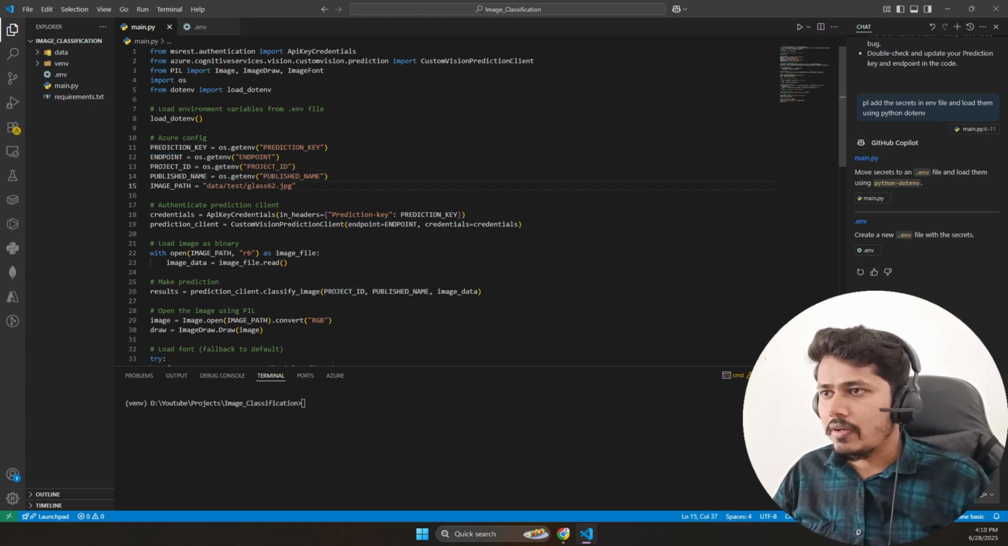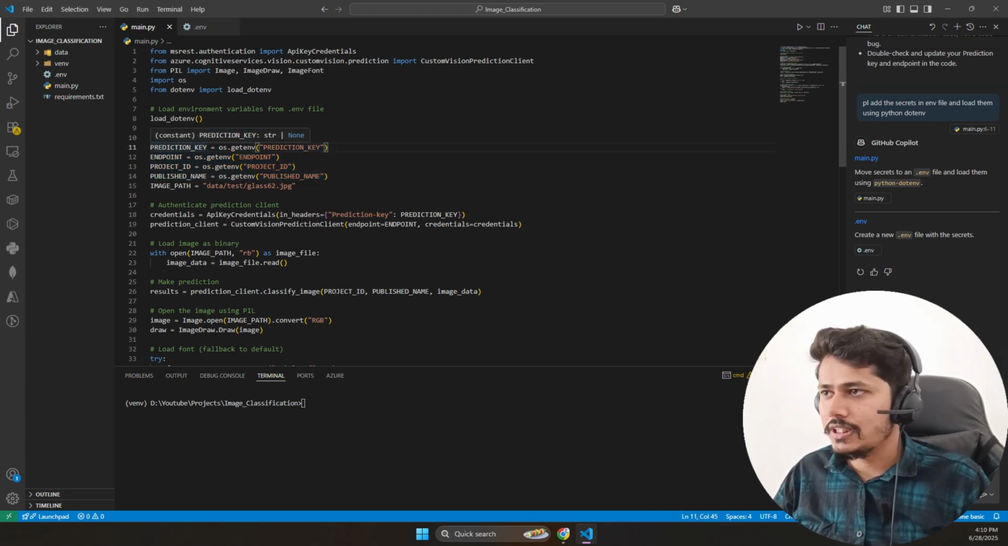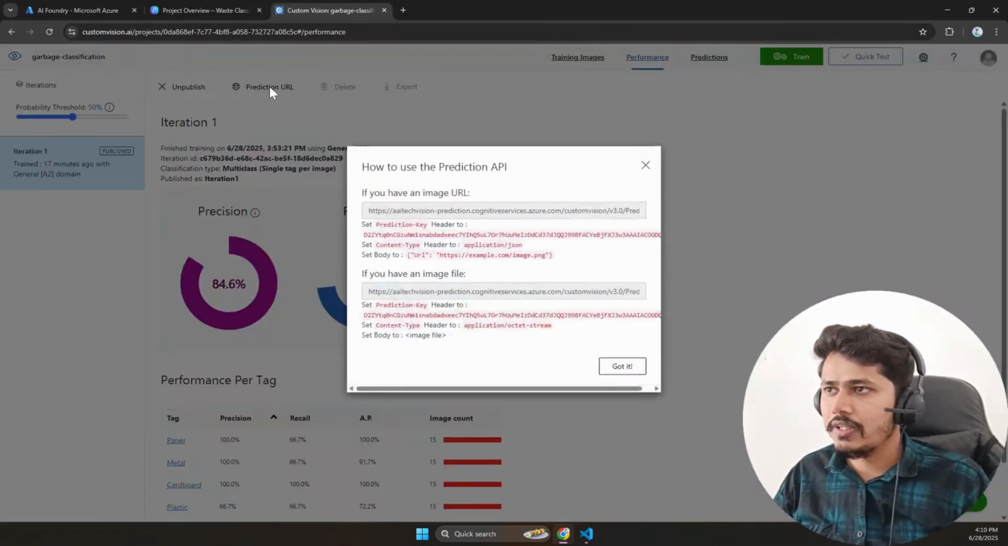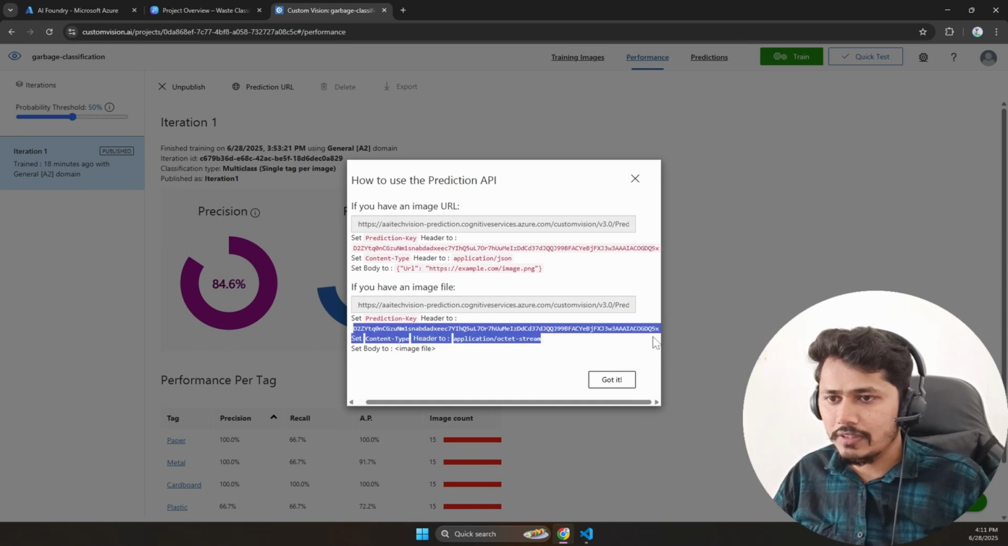So all these details I have kept in the environment file, but I'll show you from where you can get those details. For the prediction key, you can get it from the prediction URL. In the performance tab, if you click on prediction URL, this is your prediction key. Now we are reading an image file. If you are using an image URL, you need to use this key and that particular endpoint. But as we are testing it over a file, we are using this particular key. So this is our key.